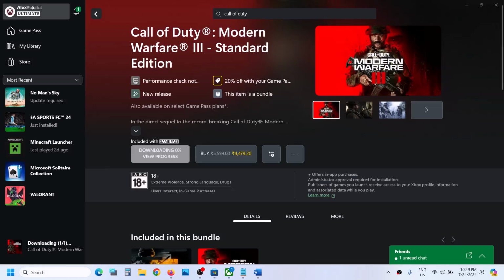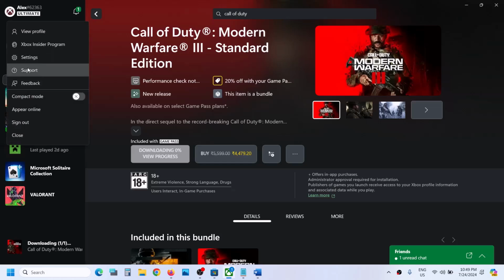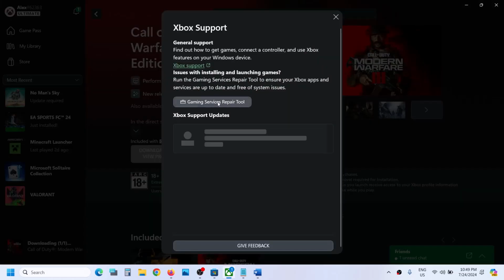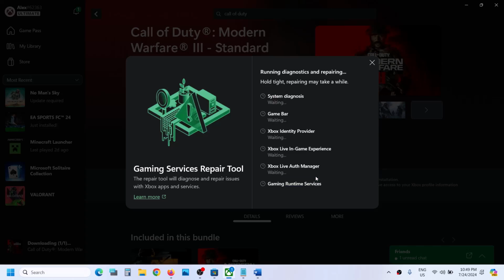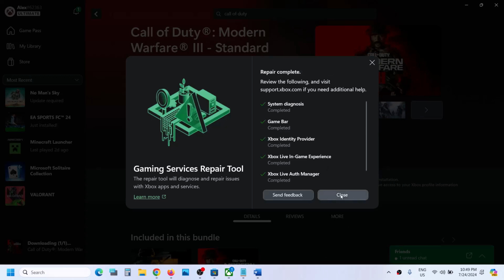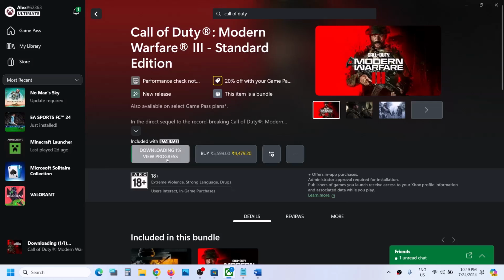Now the first step is to, on the top left hand side here you can see a profile icon, click on it and then go to support and then click on Gaming Services Repair Tool, click on it and then click on Start Repairing. Click on Yes to allow and let the repair complete. This process will take few seconds or maybe few minutes, and once this is complete you can try to install the game once again. So here you can see it's done. You can close this, try to install it once again, but still you're unable to install it.